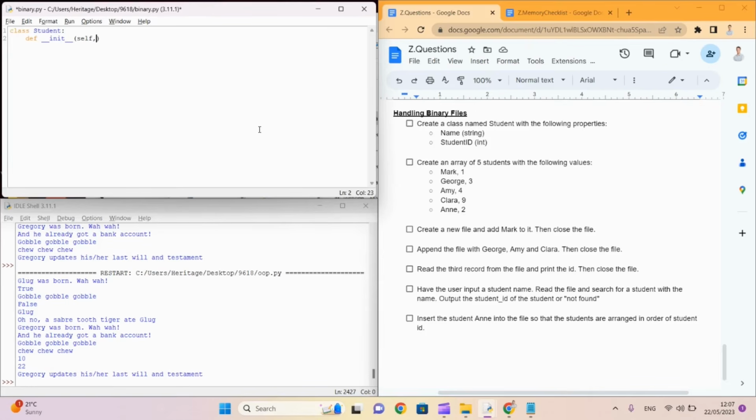We're not gonna make it private. We're just gonna make it public so that we can easily change it. Self.name equals the default name, which is just empty, and self.student ID, student ID, and the default student ID is 0. Next, we're going to create an array of 5 students.